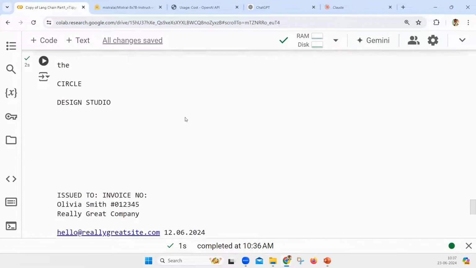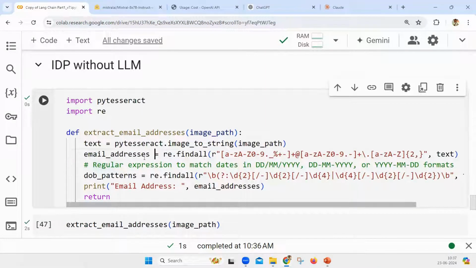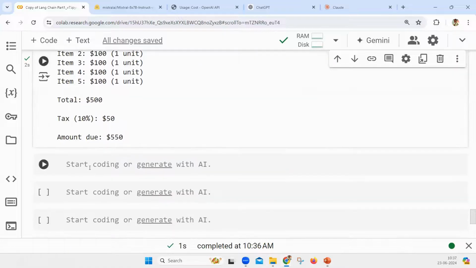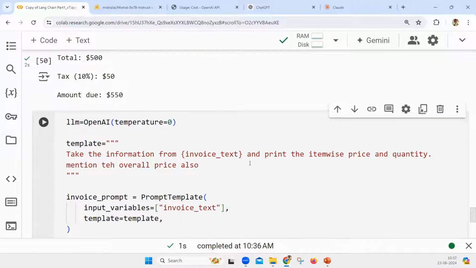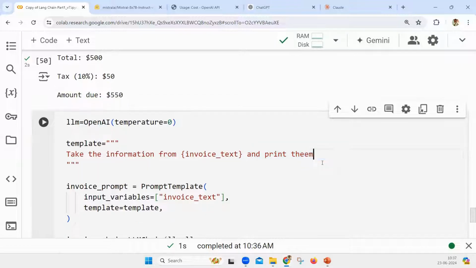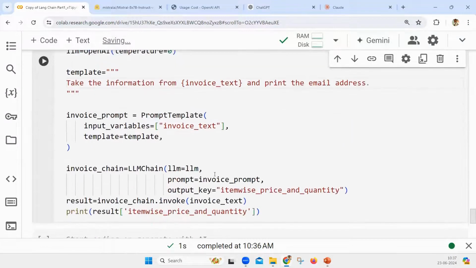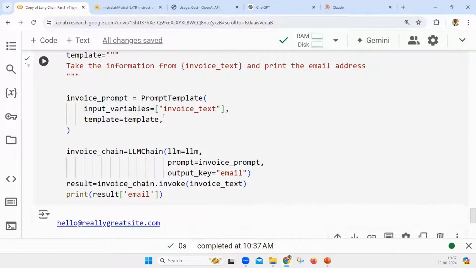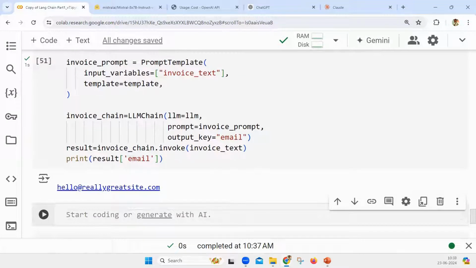And now this whole code that we have written is not required. You can just ask a question. I want to get the email address. Let's say you want to get the email address: I will take this chain and say, take the information from invoice text and print the email address. Email address, that's it, from the invoice text. The output key, I want to keep as email. That's it, whatever you want.